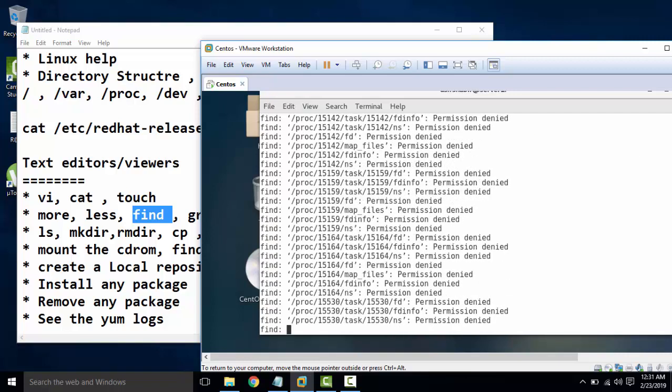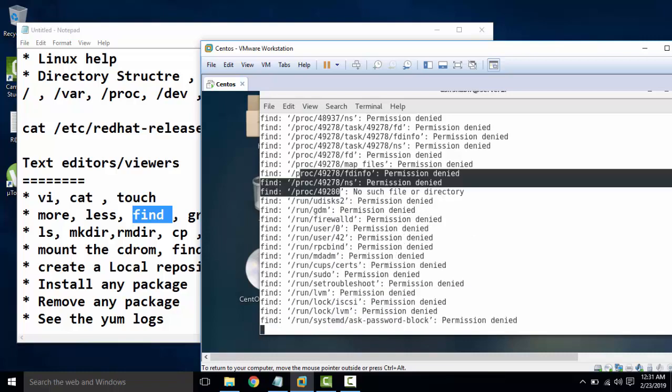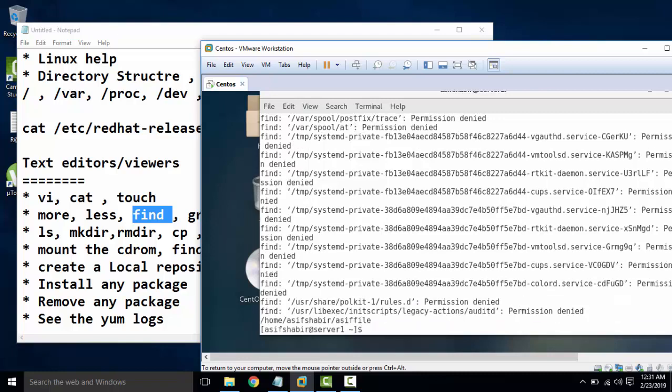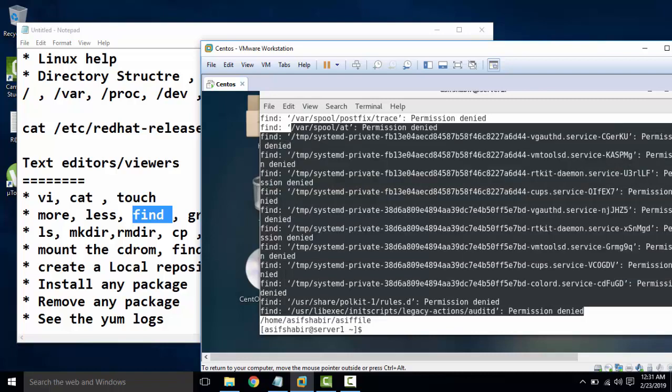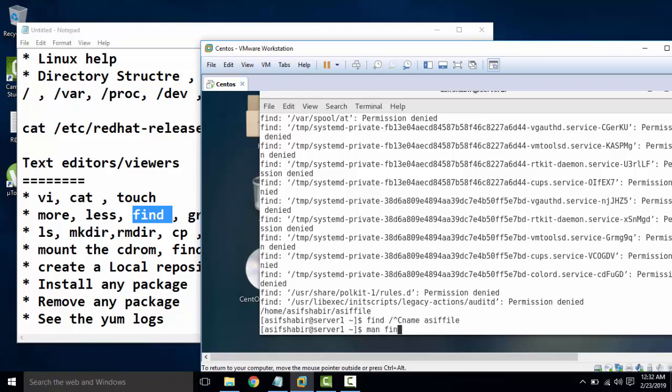It's showing us permission denied because the normal user has no permissions on this path. You see, he has no permissions up till here, and at the last he has shown us that asif file is present under this path. Even though we searched the entire root directory, it has taken us to the exact path. We can take help for this find command.